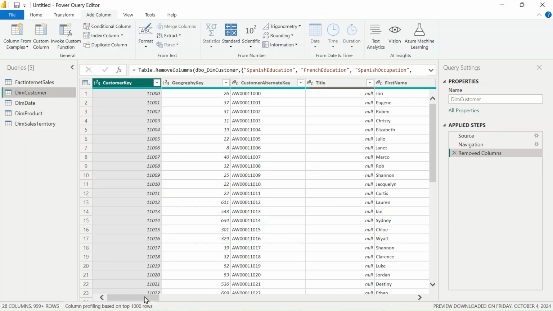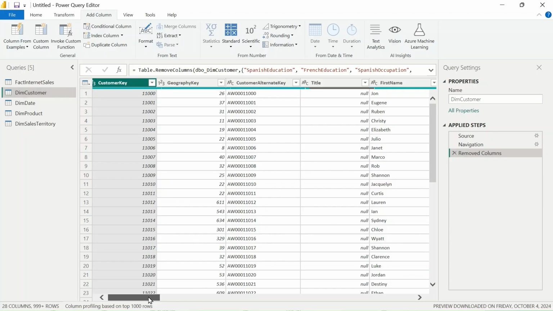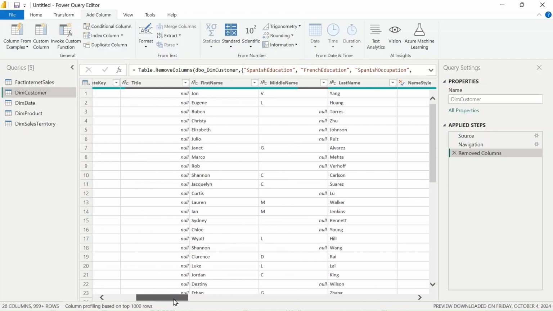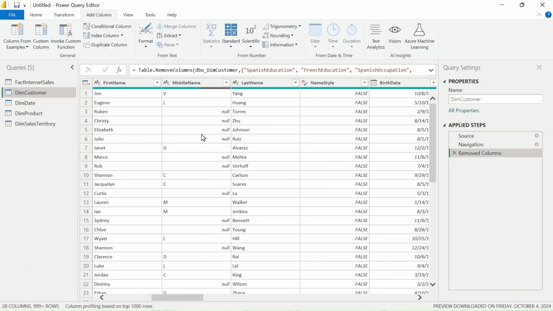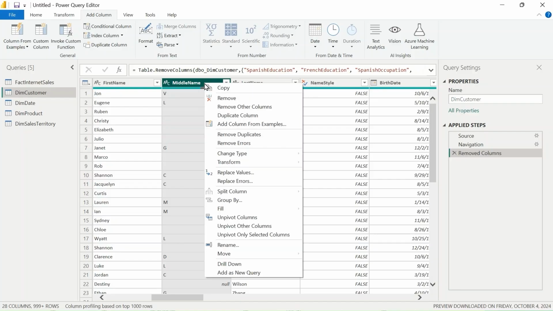Not everyone has a middle name. So I have to figure out what I'd like to do with some of these nulls. There's a lot of nulls in here. So what I can do is right click the field, middle name here, and I can replace values on it.